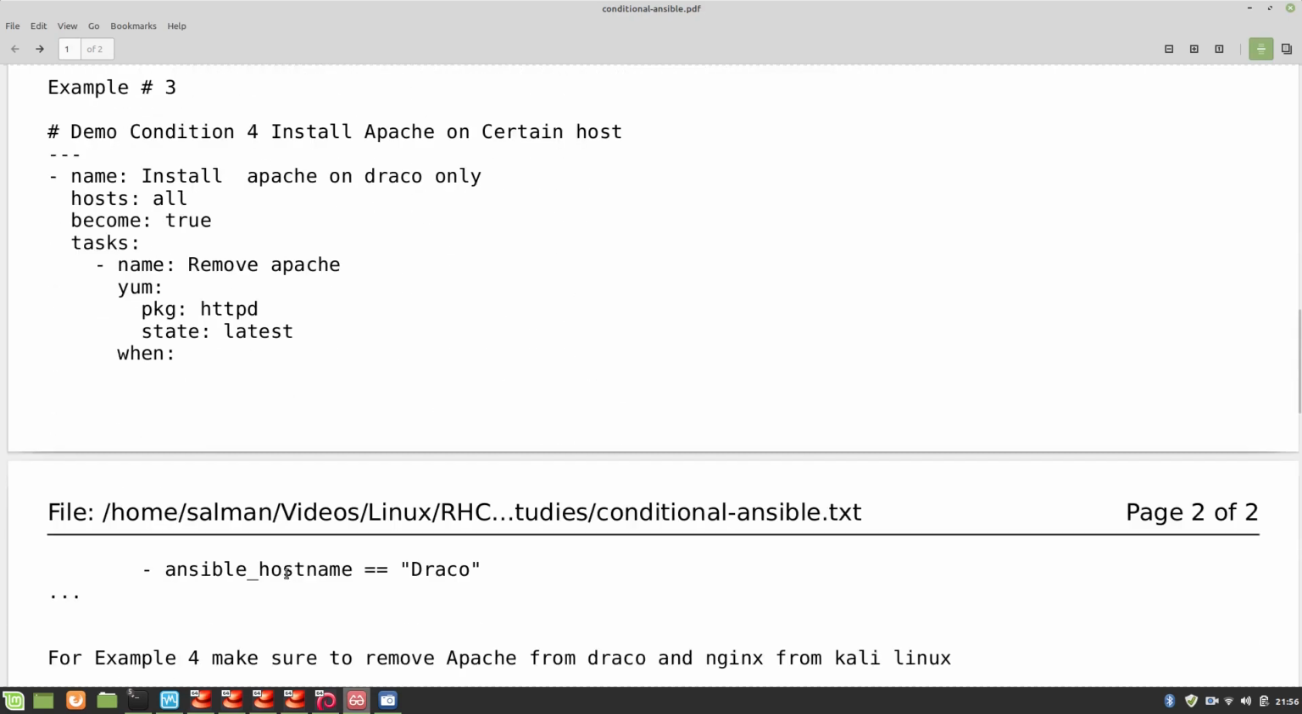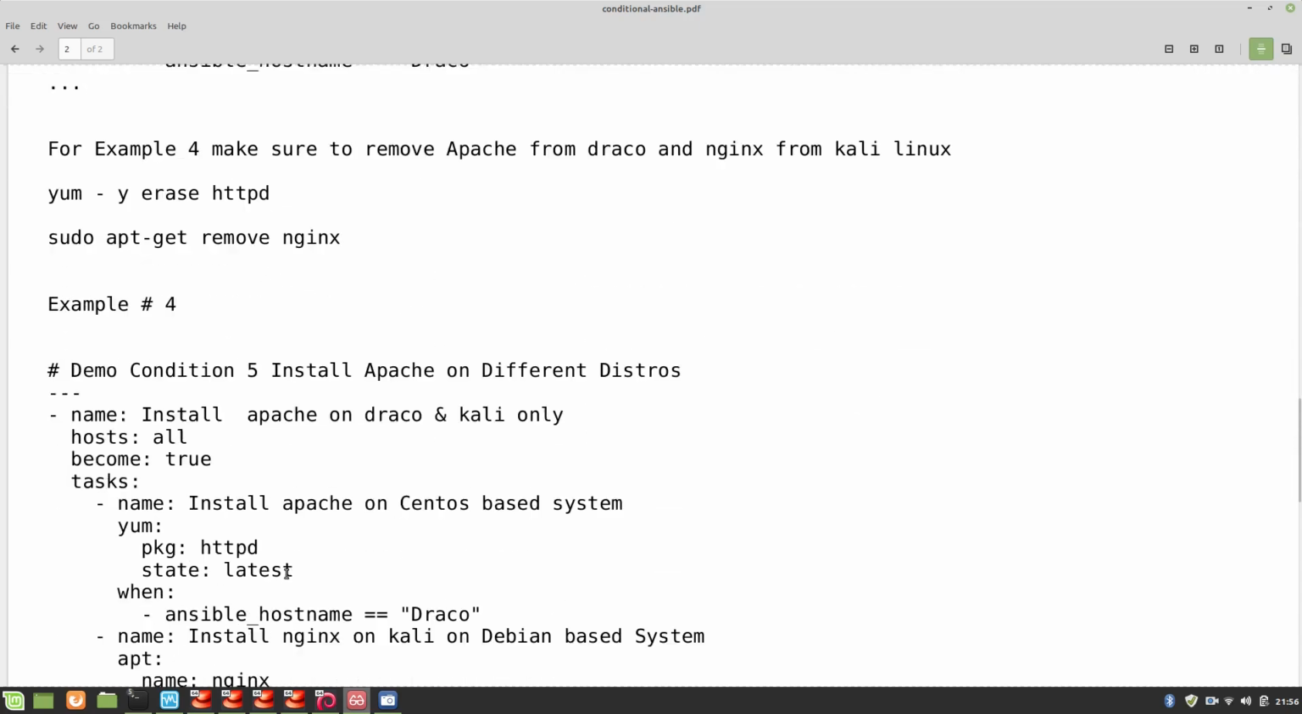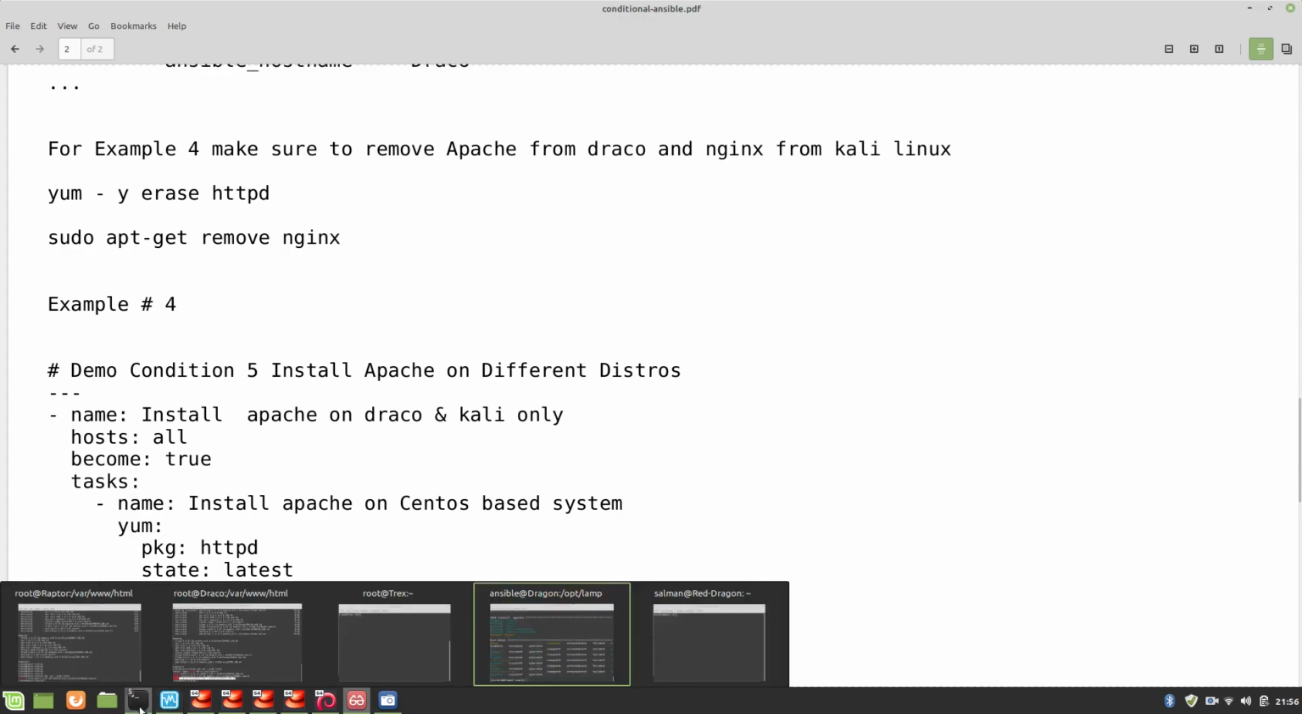Now what about our last example? For example number 4, make sure to remove Apache from Draco and Nginx from Kali Linux. So this time we are going to see how the when statement is useful when we have two different distributions, for example Debian and Red Hat or CentOS. So for this we need to remove from Draco and Nginx. Okay.